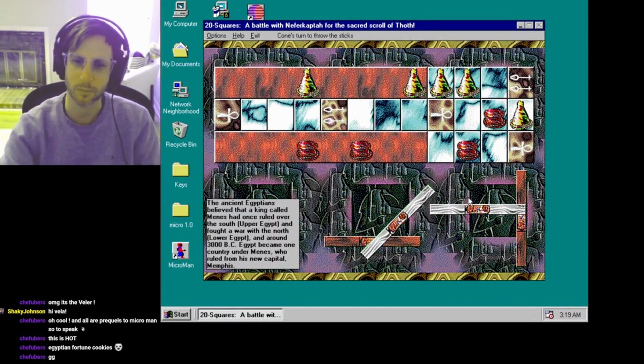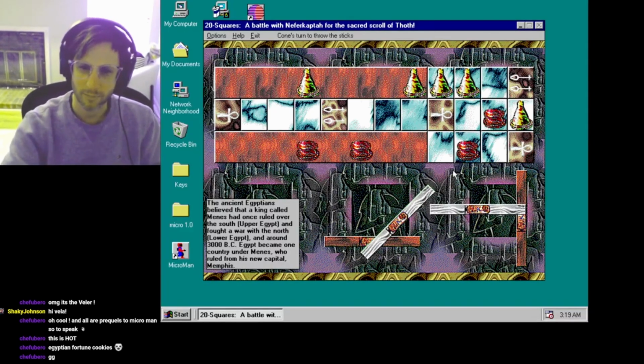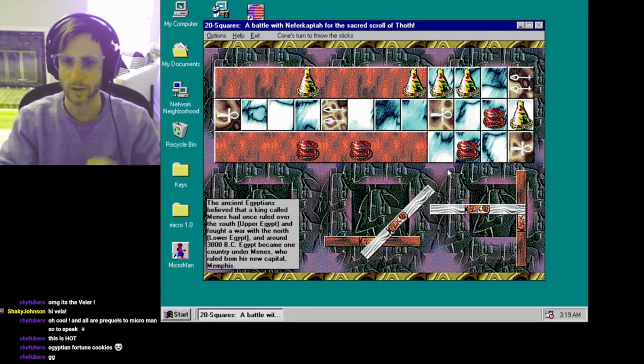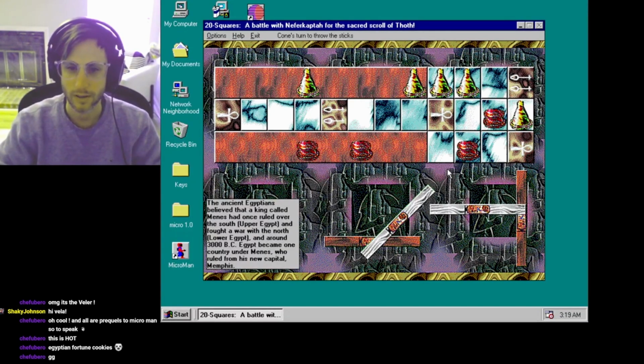The ancient Egyptians believed that a king called Menes had once ruled over the south Upper Egypt and fought a war with the north Lower Egypt. And around 3000 BC, Egypt became one country under Menes, who ruled from his new capital, Memphis.